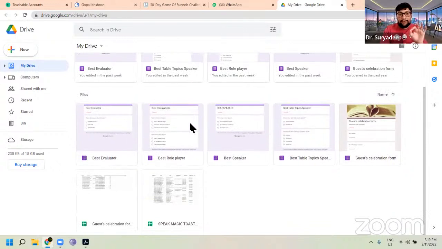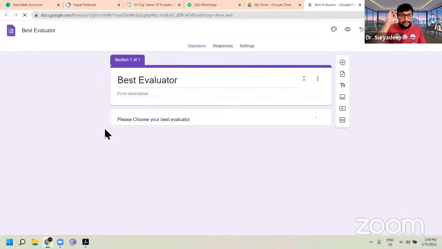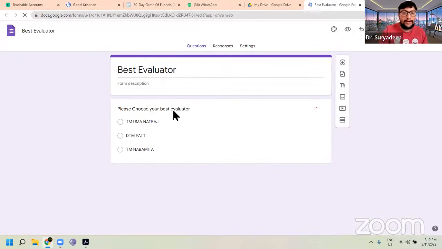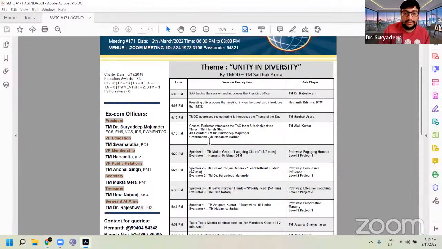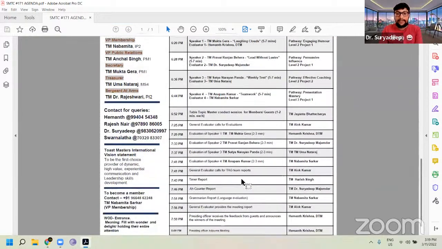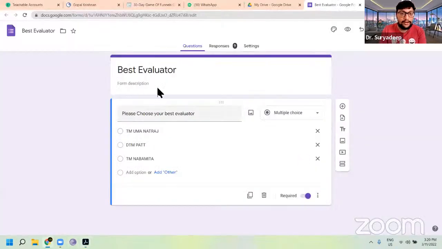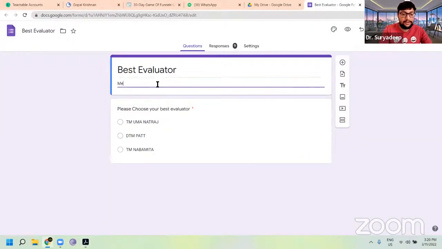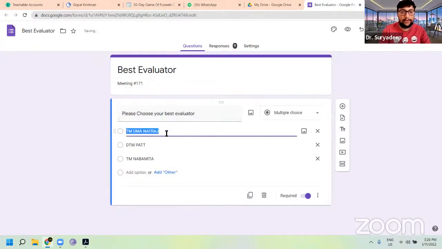templates ready. So I simply have to pick and choose and put the names together. Let's go for the first one, which is the best evaluator. This is meeting number 171. The first thing we need, look at the evaluators over here. Our evaluators are Hemant sir, myself, Uma ma'am, and Nabamita ma'am. So I'm just going to go here and write the meeting number. This is 171. And I just have to click here.